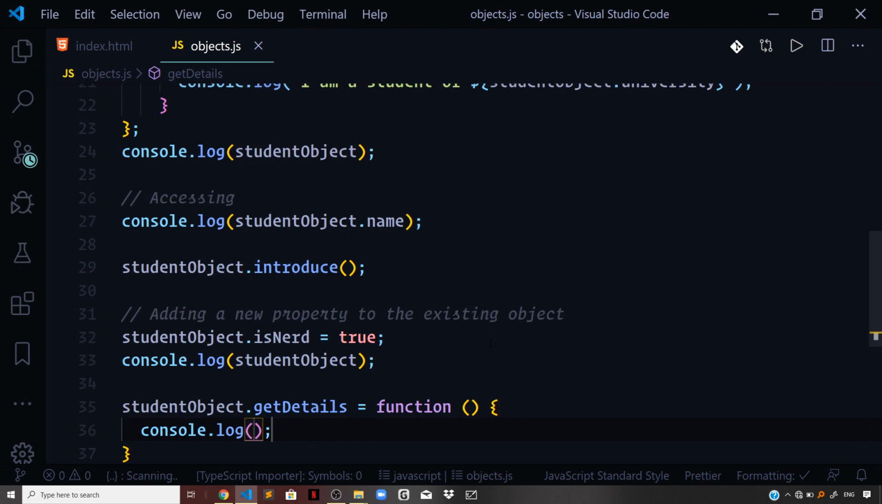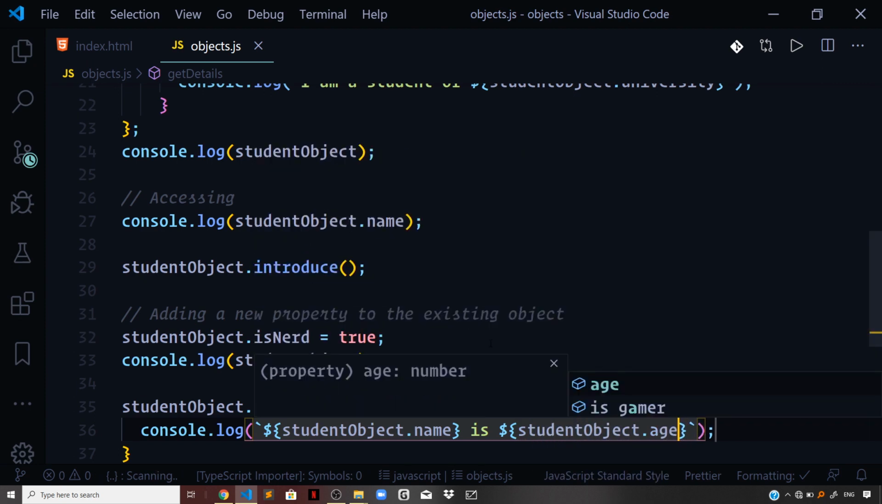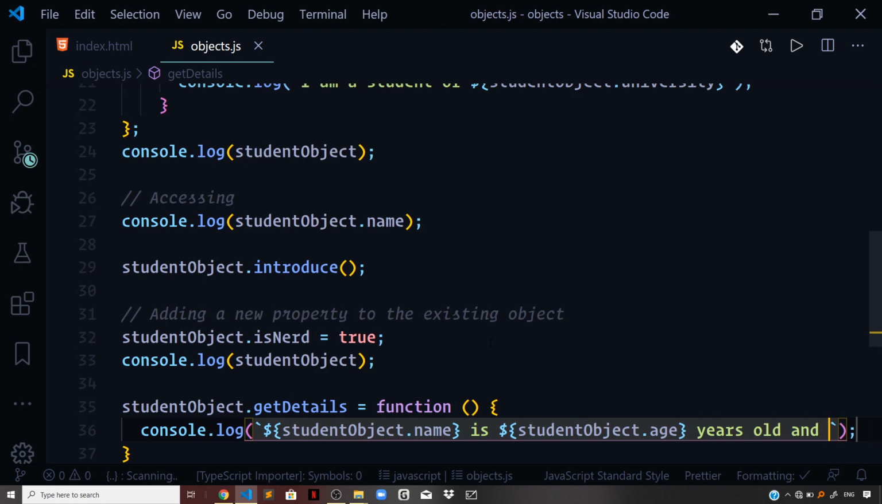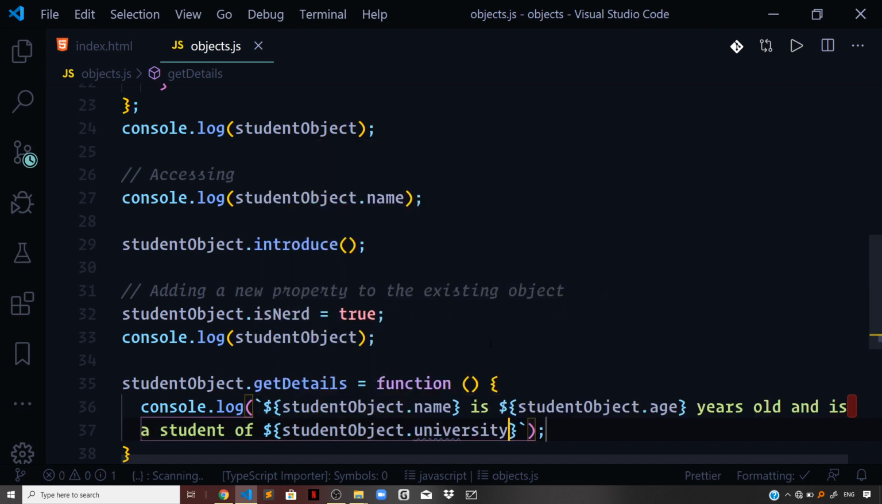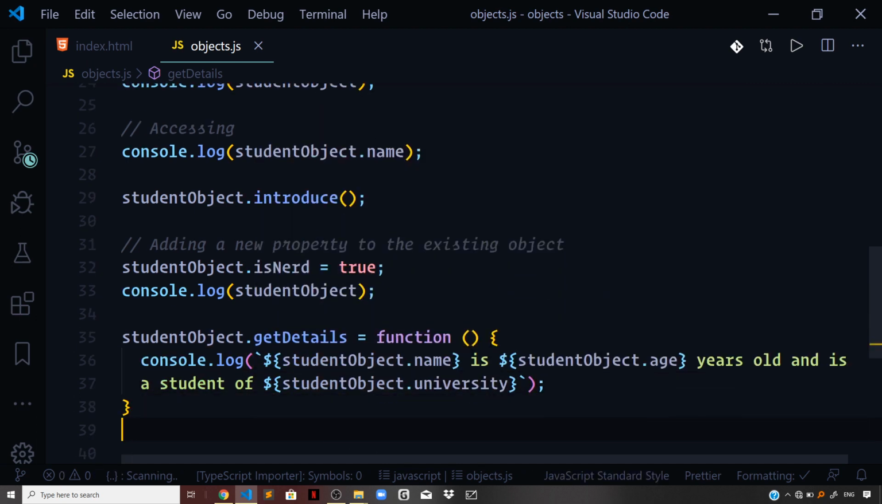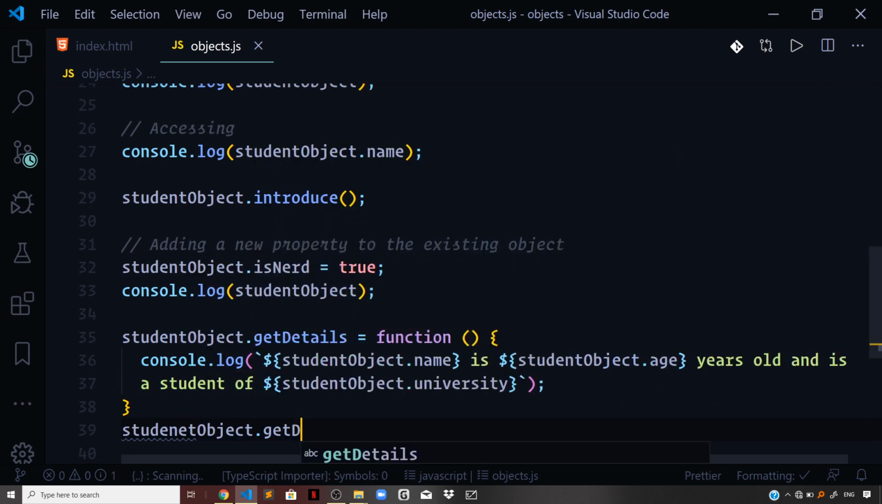So if I say student object dot name is student, I'm using template string, as you can see, student object dot age years old and is a student of student object dot university. And if I now invoke this method student object dot get details, it should definitely get triggered because it is now sitting on the student object.